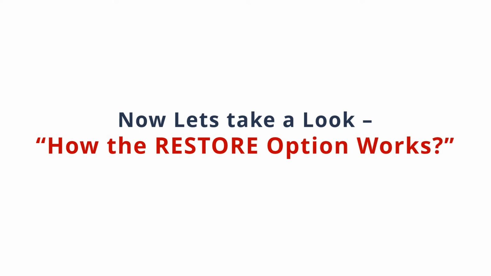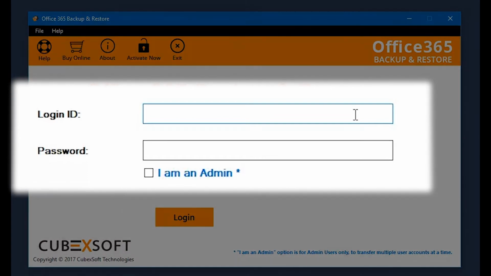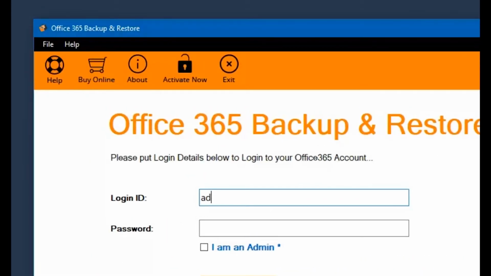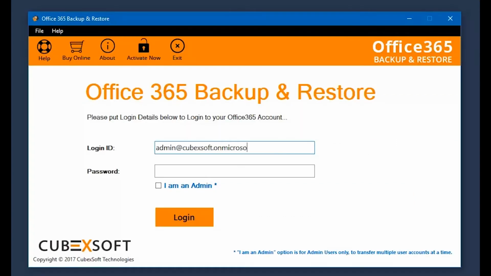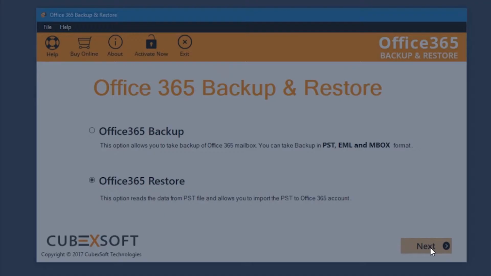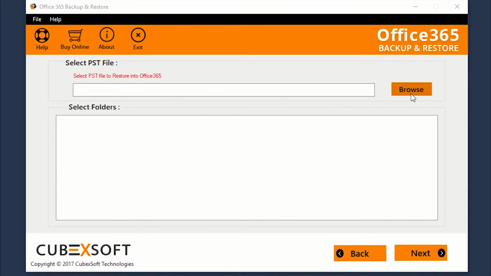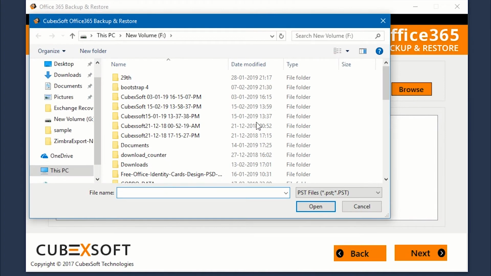Let's see how the restore process works. Log in to Office 365 account. Type your account details and click the Next button. Select the Office 365 Restore option from the first screen and click Next. Select the PST file you wish to restore to Office 365 Cloud.